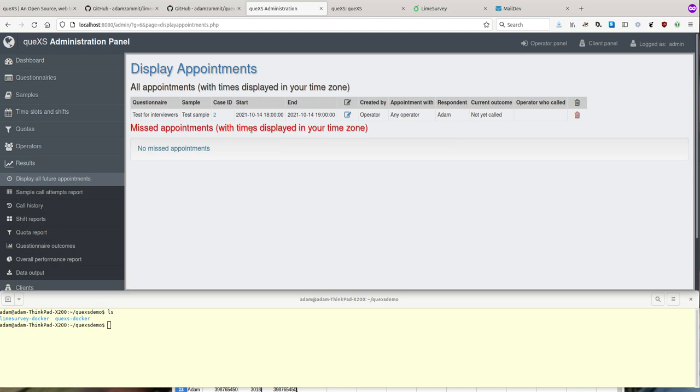A missed appointment is where an appointment had been scheduled for a certain time and nobody called within that time. So that report is particularly useful when you're running a big project to see why people who have been scheduled to be called haven't been called. It might be a staffing issue.